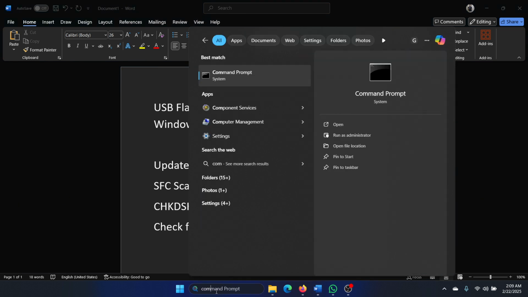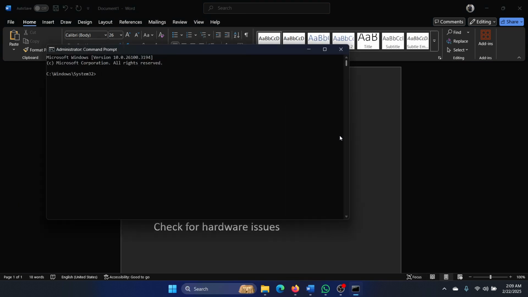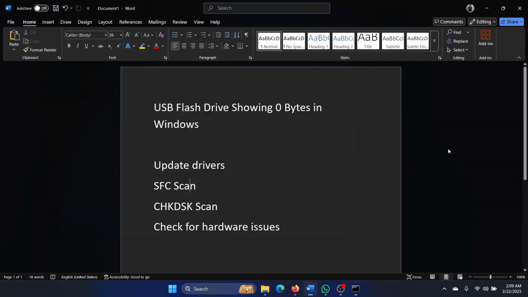Search for Command Prompt in the Windows search bar and click on Run as Administrator. Type the command sfc /scannow and hit enter to invoke the SFC scan.